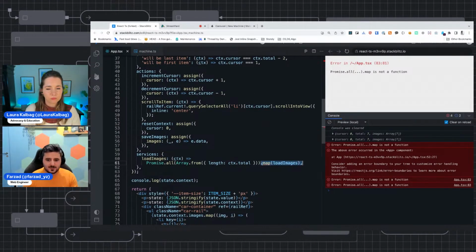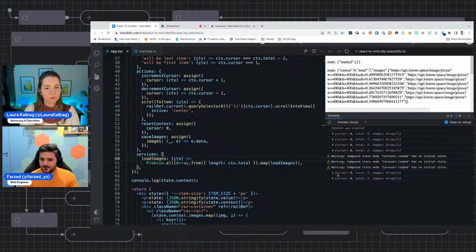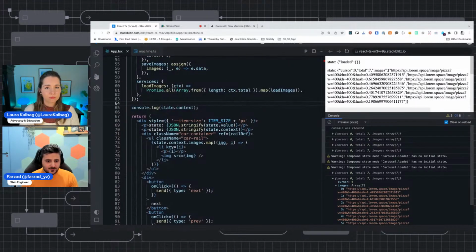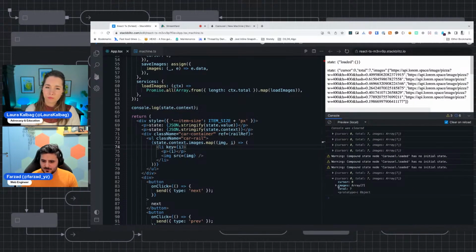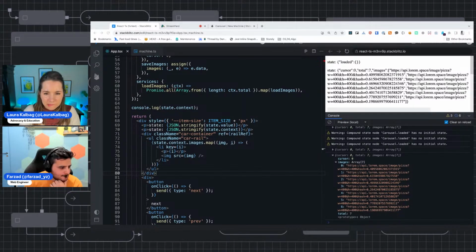Okay, so this map should be inside. Great. Okay, so we have the images. They're working. So this is correct. The images are loaded, and we have an array of 7 strings here. state.context.images. This should work. What's going on? If anyone spots anything, let me know.